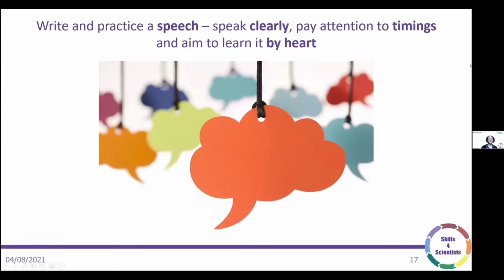One of the best ways to ensure that you have a presentation that does actually fill the time slot that you've been assigned is to write a speech that accompanies your slides and then practice it. This is really important if you have a specific time limit for your talk, but it's also really useful even if you don't actually have any restrictions.